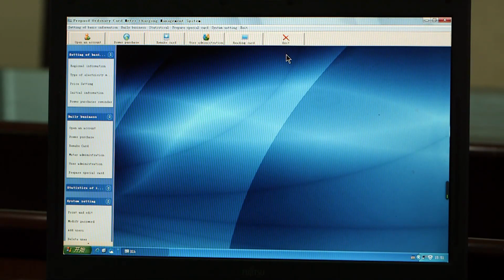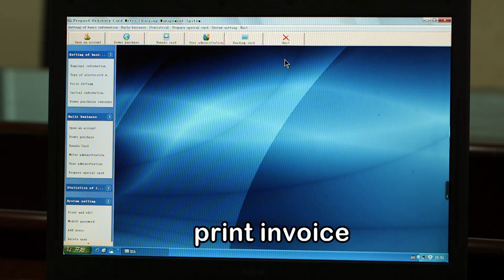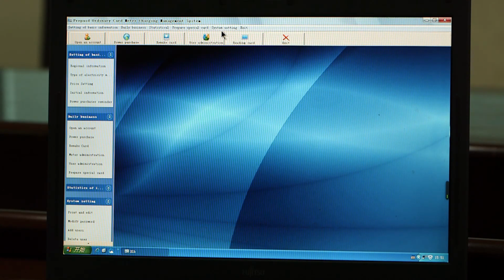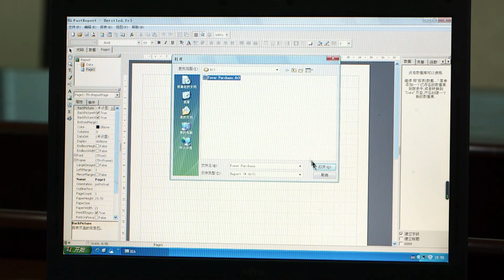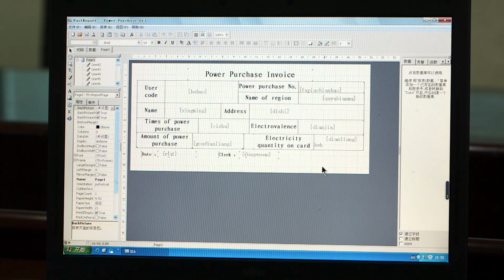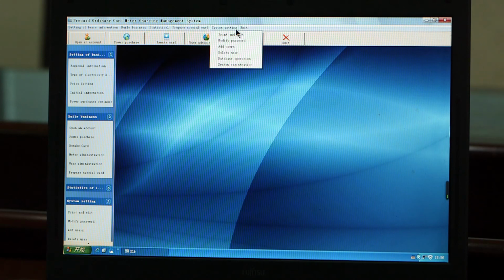Now we are going to show you how to print and edit the power purchase invoice. Click System Setting on the top and choose Print and Edit. This is an example of a power purchase invoice. Now you can start to modify the power purchase invoice in this interface. In System Setting, you can also do the system registration.